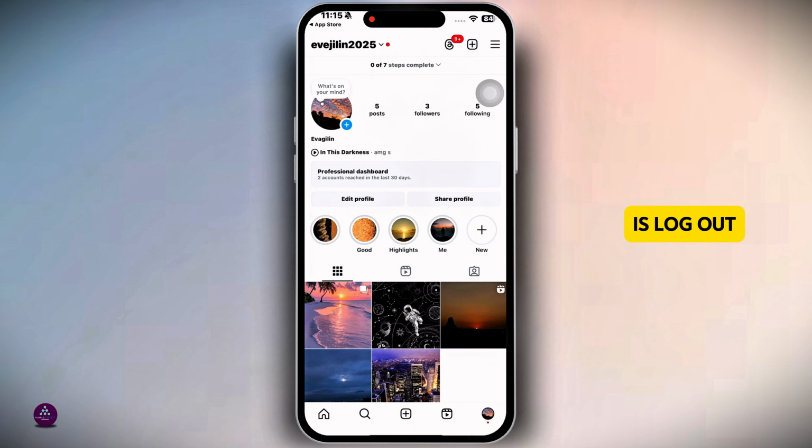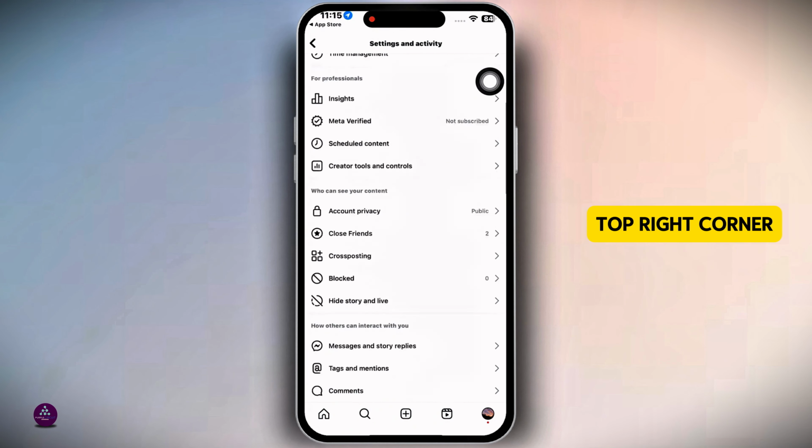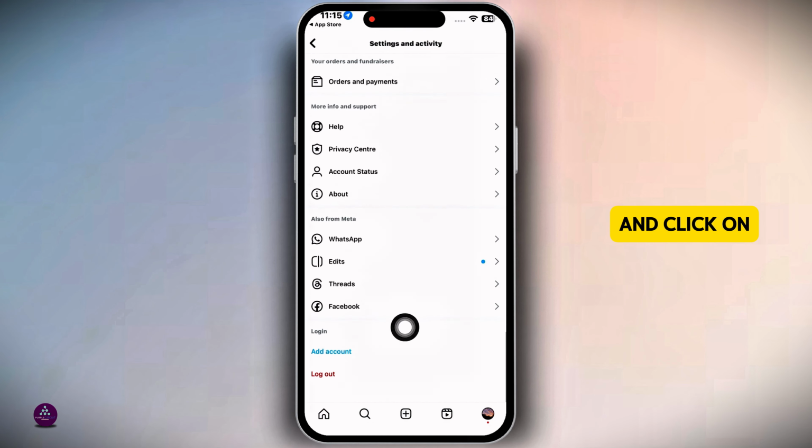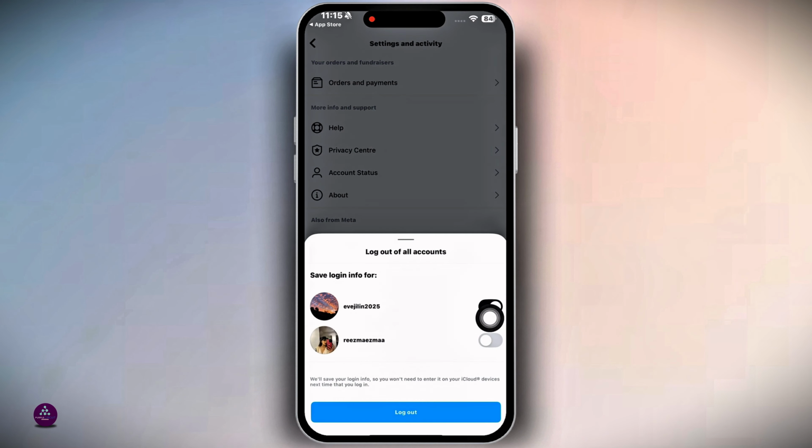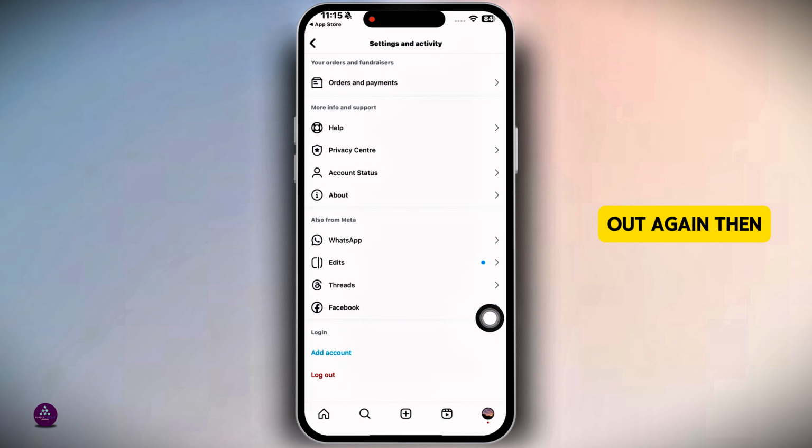Next thing you want to do is log out and log back in to your Instagram. For that, navigate to the Settings and Privacy page. For that, click on the three bars given at the top right corner. Now scroll all the way down and click on the option of Log Out. Click on Log Out again. Then again provide your credentials and log back in.